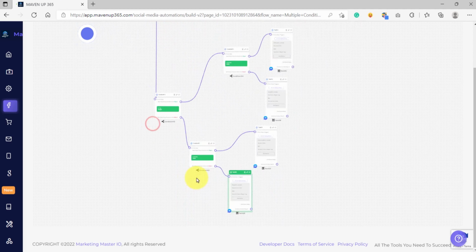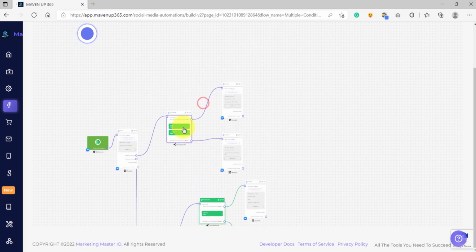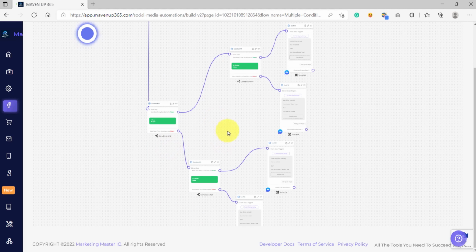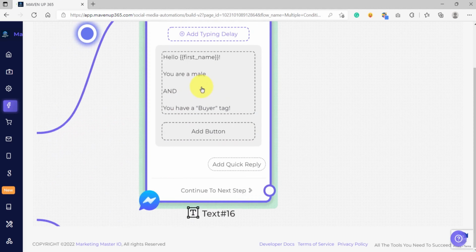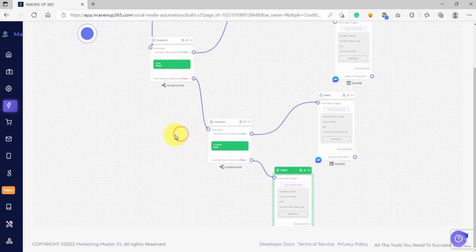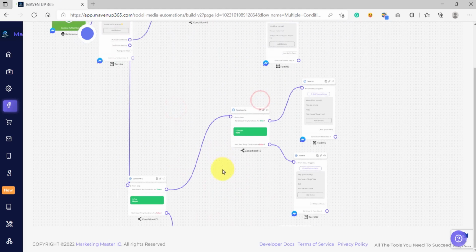So what is the difference between the multiple condition and the nesting? When you are using nesting conditions, as you can see, I can add more personalized responses here. I can send the message depending on the status of the user or the properties of the user.